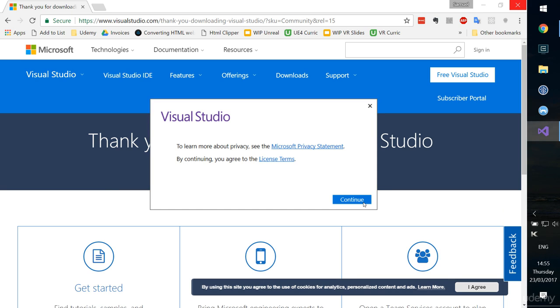So once you've accepted and signed your life away to Microsoft with a privacy agreement, then it will download what it needs to give you an option of packages. Now I'm going to show you, it's very simple. They've actually improved the simplicity of the installer in the 2017 edition.